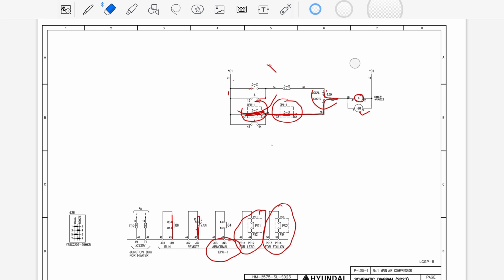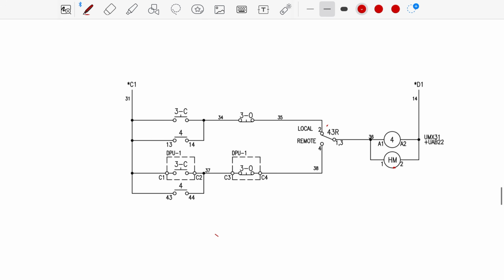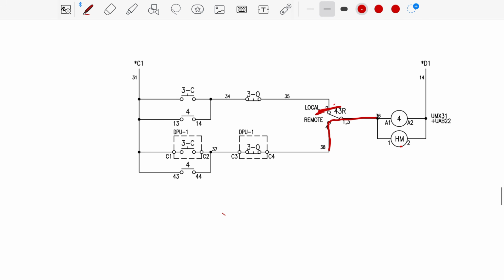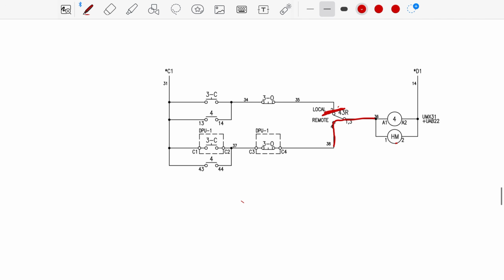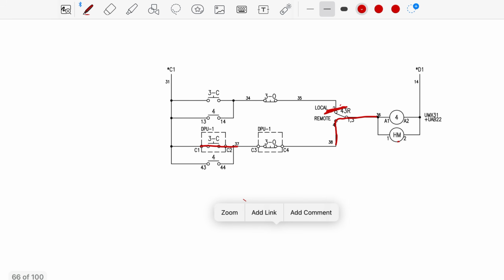I will just erase this complete part and explain to you. See, now once we have the signal to start the motor in remote, this line will be made. This is open now. Okay, no supply here. Now we will get a supply from DPU to start the motor from here. See, 3C is start. Now our 4 will get energized here, as you can see, and 4 will get close here. This is a latching contact, and again this HM will get energized.